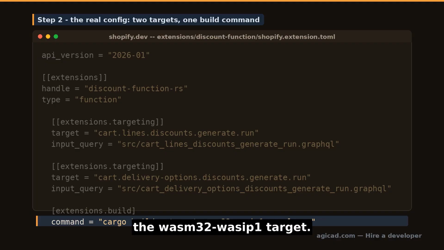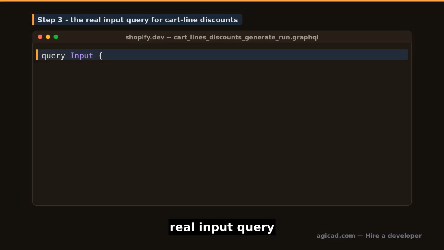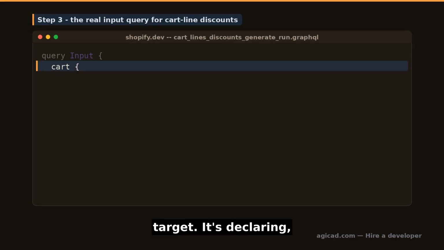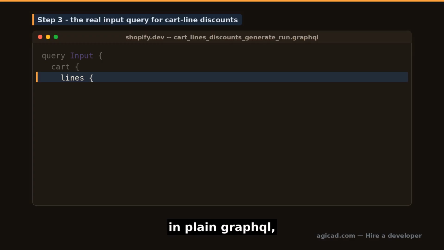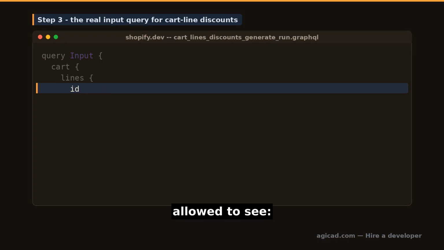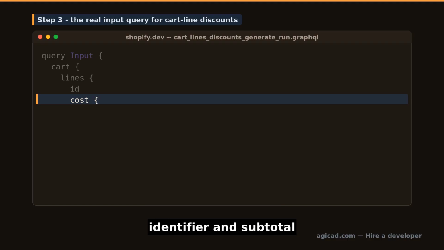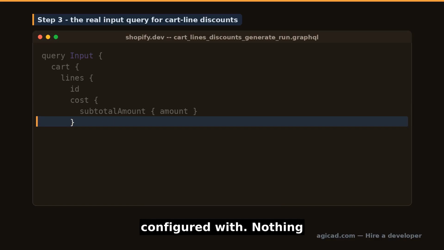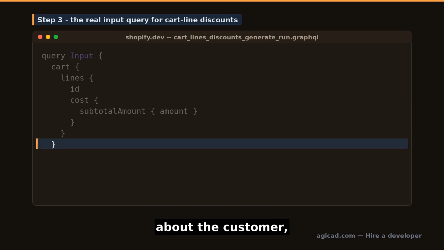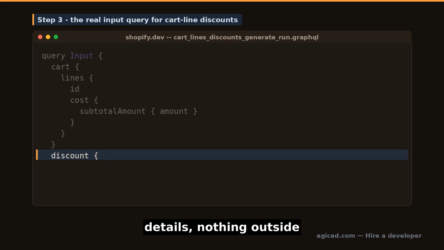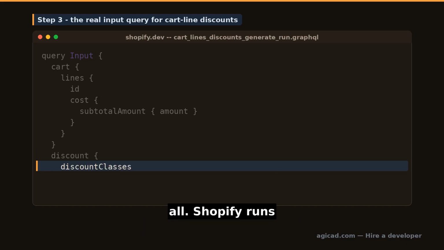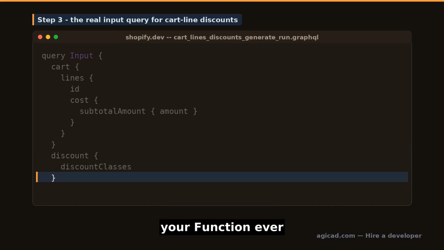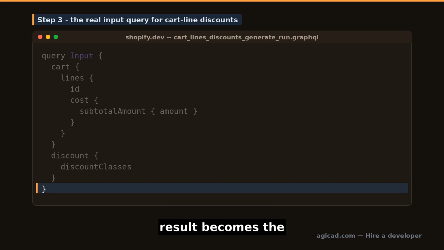This is the real input query for the first target. It's declaring, in plain GraphQL, exactly what the Rust code is allowed to see: every cart line's identifier and subtotal amount, plus which discount classes this particular discount was configured with. Nothing about the customer, nothing about payment details, nothing outside this scope at all. Shopify runs this query before your function ever executes, and the result becomes the typed input parameter your Rust code receives, which is exactly why the function's logic can trust its own input shape completely.